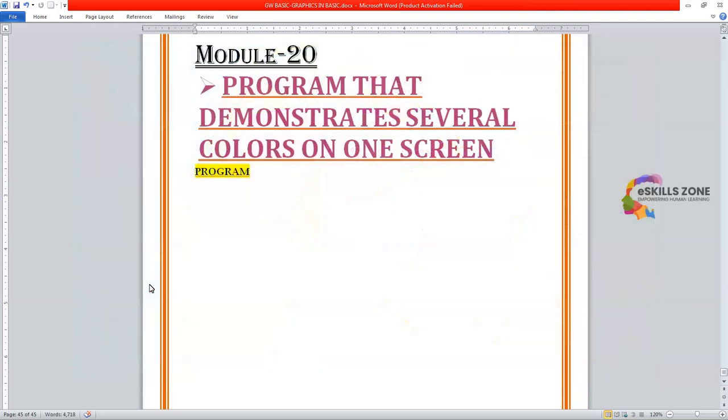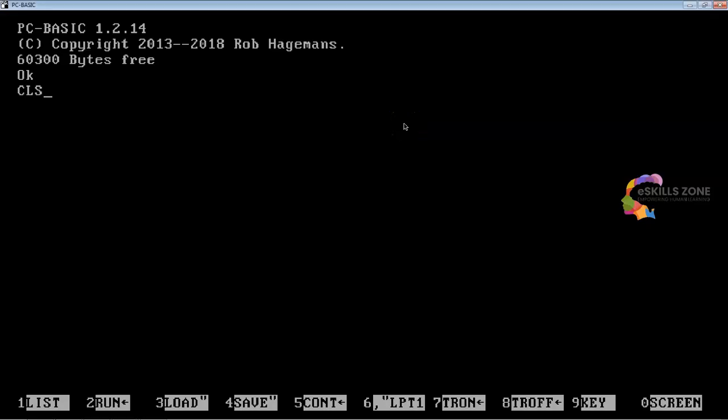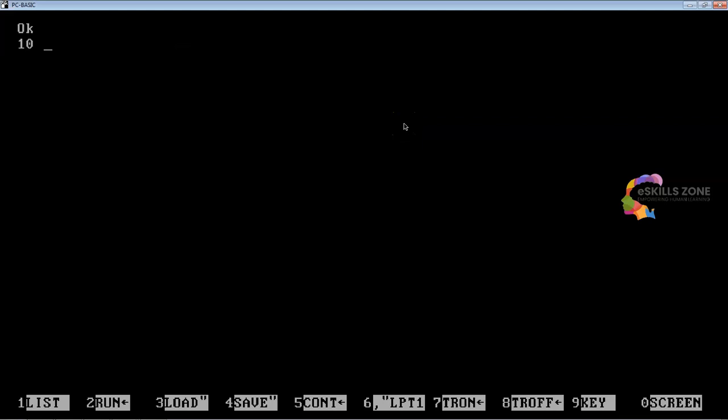Today in this video we'll discuss a program that demonstrates several colors on one screen in GW-BASIC programming language. So here we are. In line 10 we will type REM and put asterisks like this at the top. Line 20 we'll type REM, name of the program as P color.